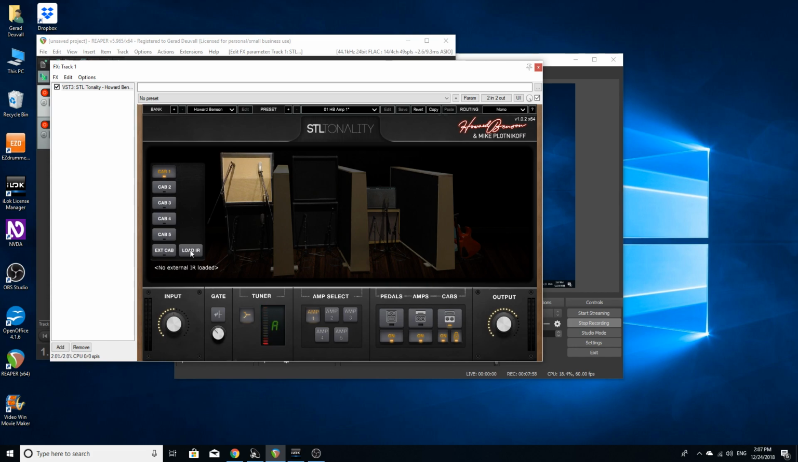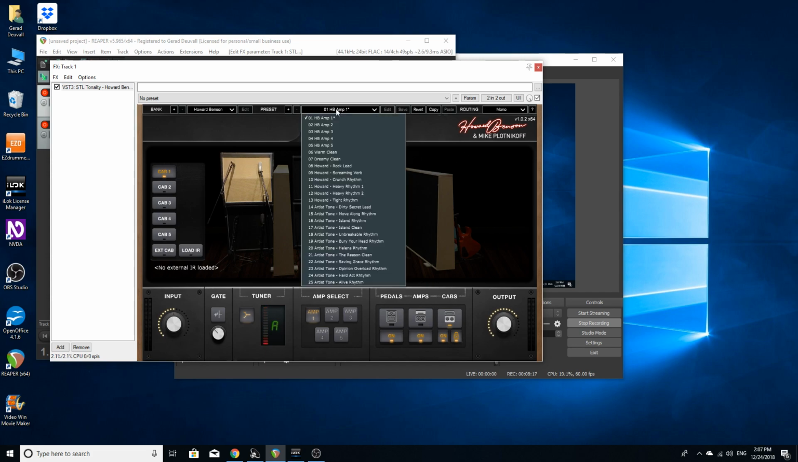Now, what's worth noting here is this plugin, again, is very straightforward. And I'll give you some samples of some of the tones that this plugin generates simply because I pretty much already covered the entire plugin. Load IR, no external. Switch lock. So Preset 01 HB amp 1. Let's go here. 02 HB amp.